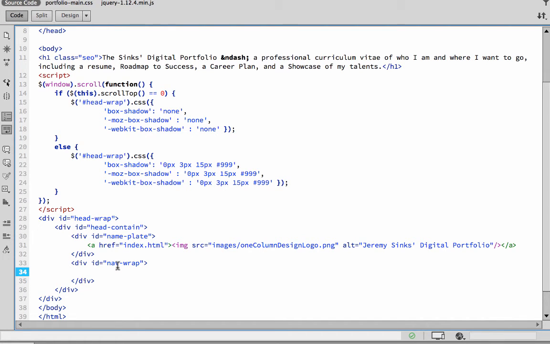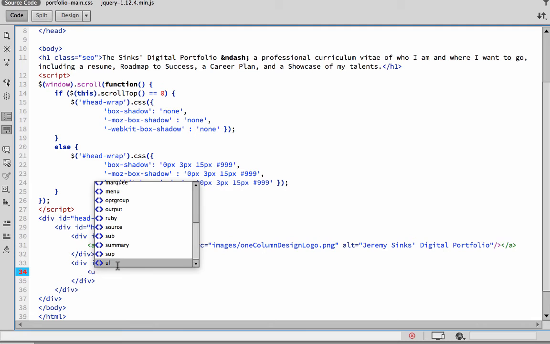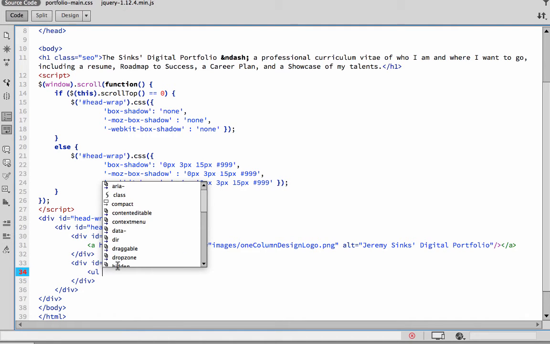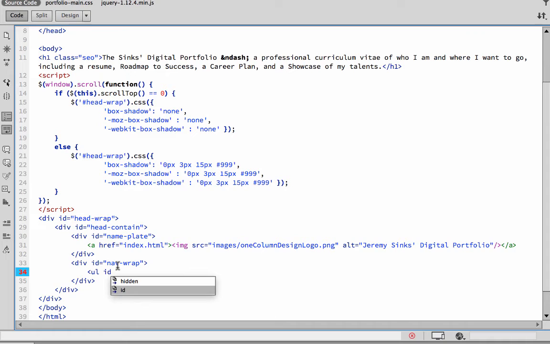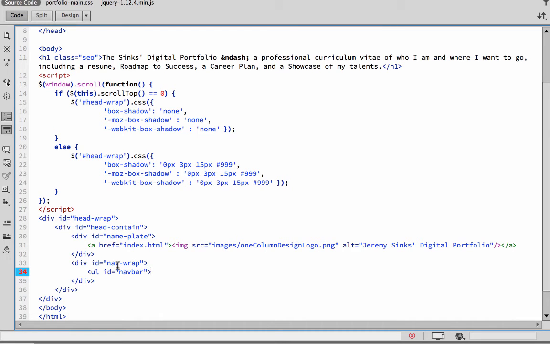And then next I just need to insert my list for my navigation menu. So I'm going to tab in to indicate that this is nested within this div container. And we're going to start off with the left caret, and we're going to type in the UL element for unordered list, and we're going to apply that navbar ID to that unordered list element. So UL ID equals navbar, and then right caret, and then enter return key a couple of times, left caret / to close that tag out.